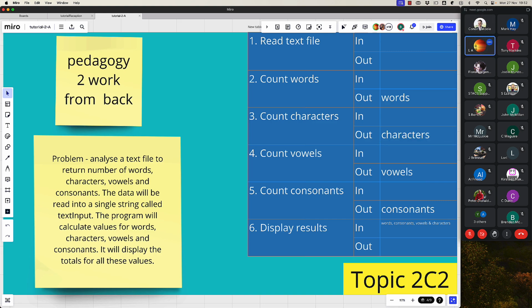Yeah, that's right. So as you can see, they've been added as out parameters from step 2 to 5. So if they are calculated in those steps, what data do they need in order to perform the calculations? Yeah, so they need the big chunk of text that's stored in the variable text input.